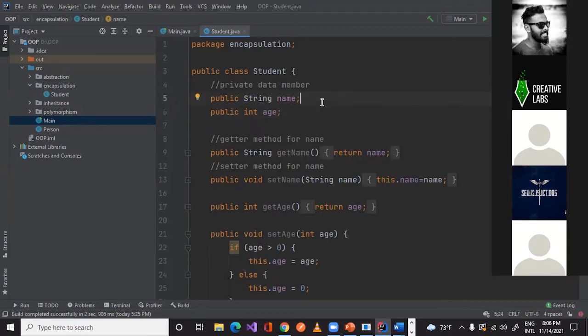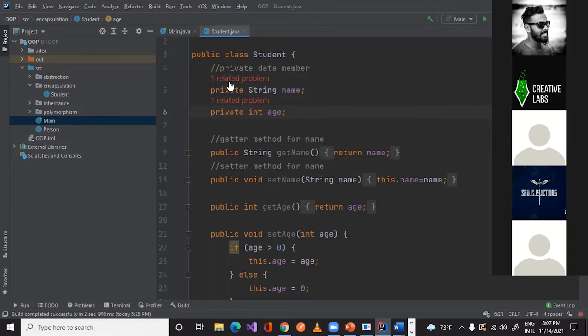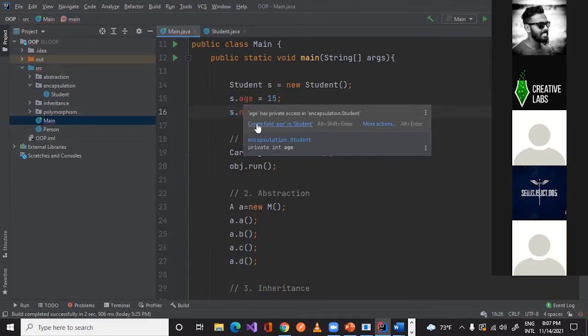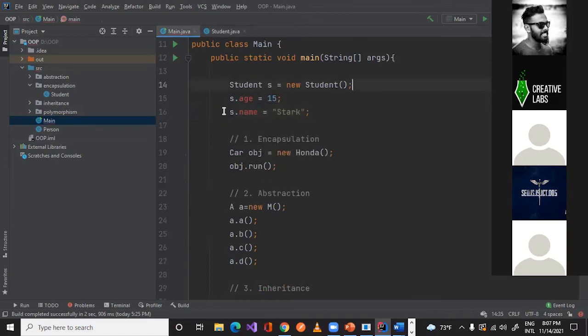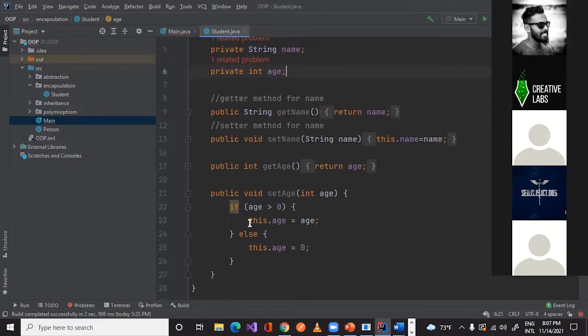Our approach is that we need to hide the data and only provide the relevant things. That's why we are making it private. Now it shows an error: age has private access. So this is not available outside of this Student class, but you can access it inside this class. Are you clear about that? Outside of this class we cannot access it.